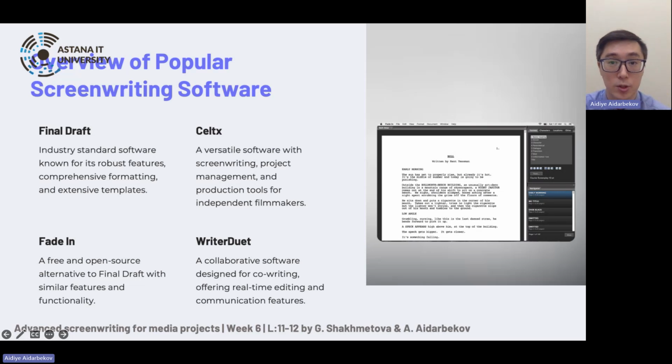Fade In, the next software program, is a free and open source alternative to Final Draft with similar features and functionality. For Fade In, you can download it, and here I wanted to show you an example of how Fade In looks. Their interface here, you can see they actually just copy pasted Final Draft, but Final Draft is, again, a big company focusing on screenwriting software. Fade In is mostly an open source alternative.